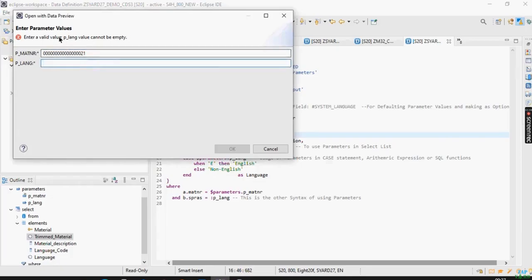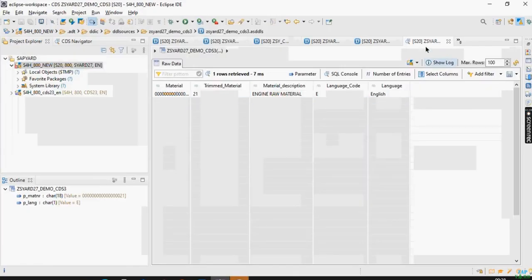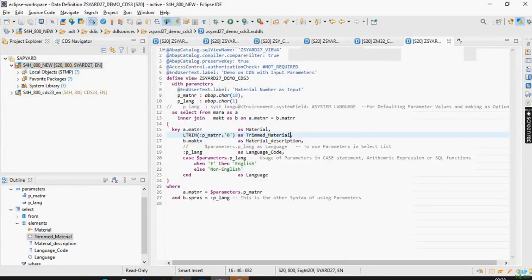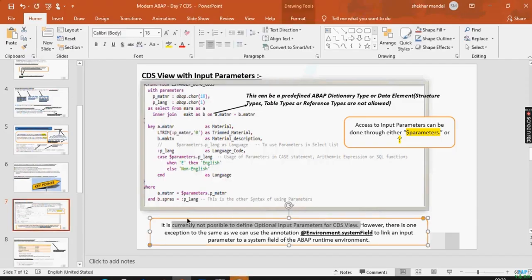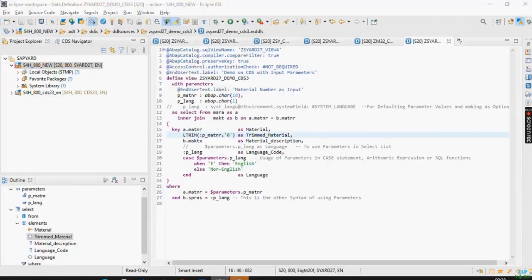So the problem with CDS view is that whatever parameters you specify here, nothing is optional. It all becomes mandatory like this. See, I give E here, and OK is enabled. Nothing is optional, it all becomes mandatory. So it is currently not possible to define any optional parameters for a CDS view. This is the problem.